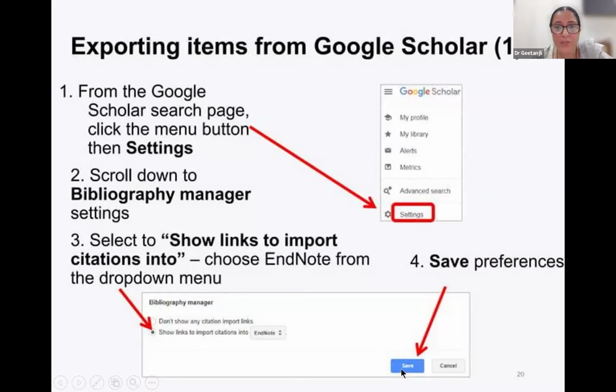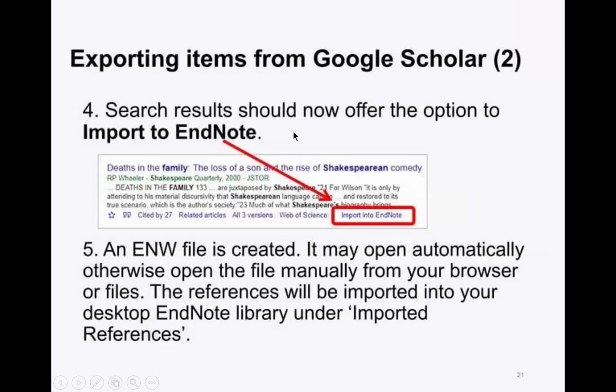Okay, so now you search something in Google Scholar. For example, you type KMC only. In Google Scholar, there is a search option at the top bar. Now you would be able to see import into EndNote. You could see.